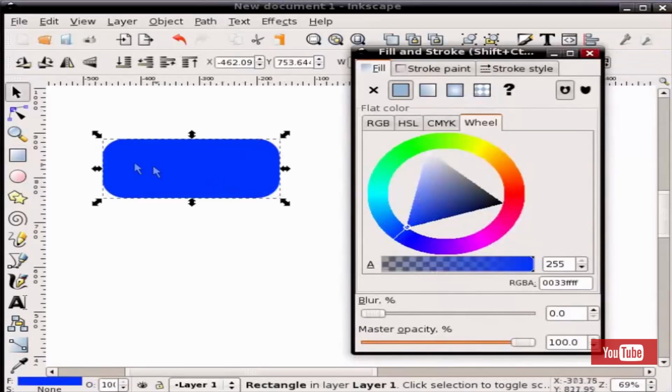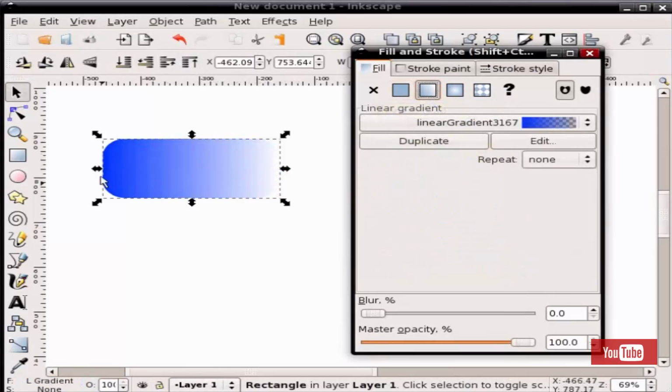Now what I'm going to do is create a gradient on this shape, and I want the gradient to be kind of a blue, then a dark blue or almost black, and then back up to a blue. The way I'll do that is, with the object selected, I'll click Linear Gradient, which by default gives us a full opacity to no opacity at the end. What I'll do is then edit this gradient.